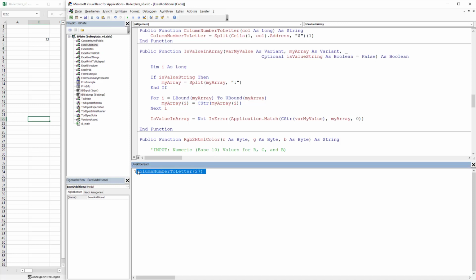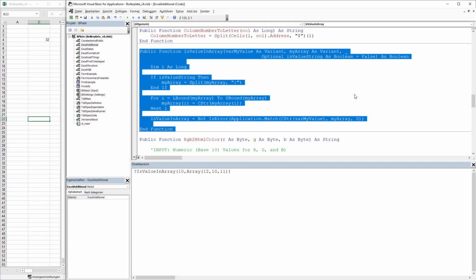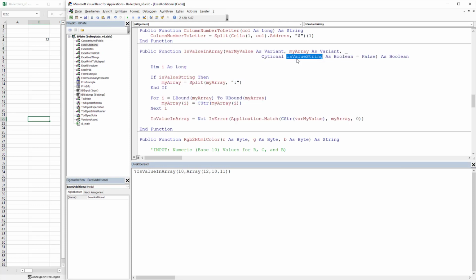Okay, is value in array is another one that we are probably needing. Let's say the value is 10 and the array looks like this. Array 1, 12, 15, 11. So 10 is not there, but if we change it, 10 is there. What else I have implemented in this function, because as you see there is some kind of an optional variable here, is value string boolean false. What does it mean? It means that we can check right here, I am string, and add I am string here?